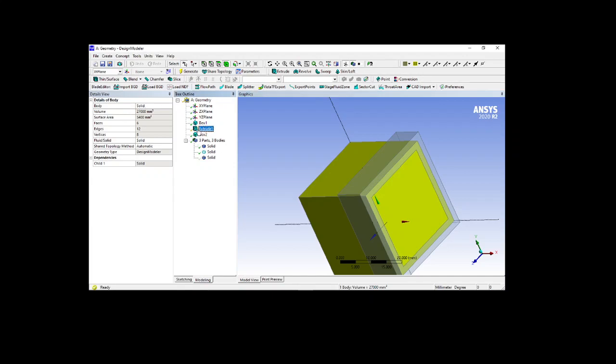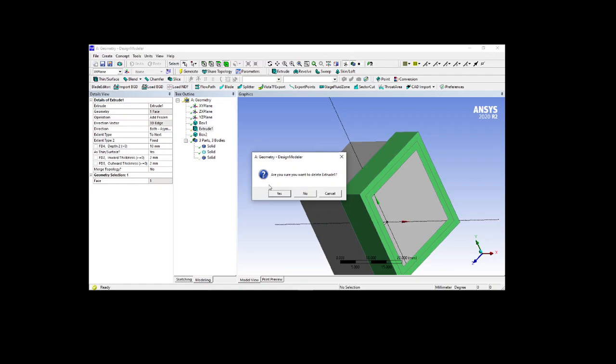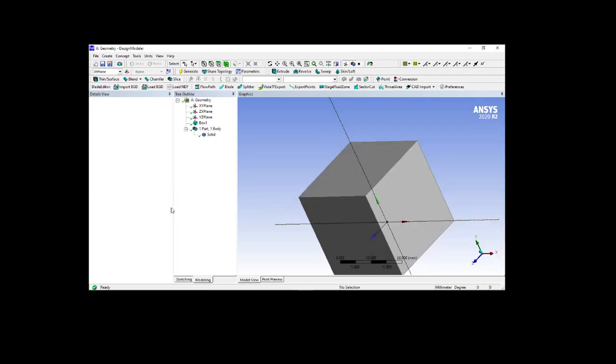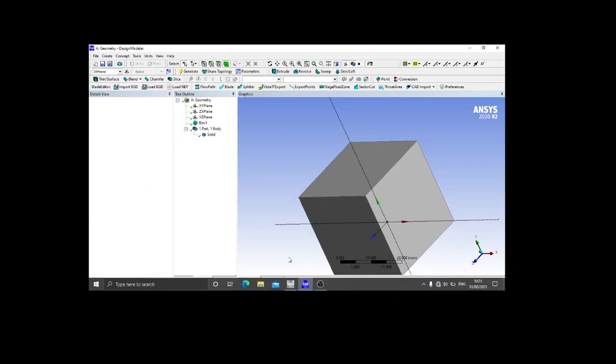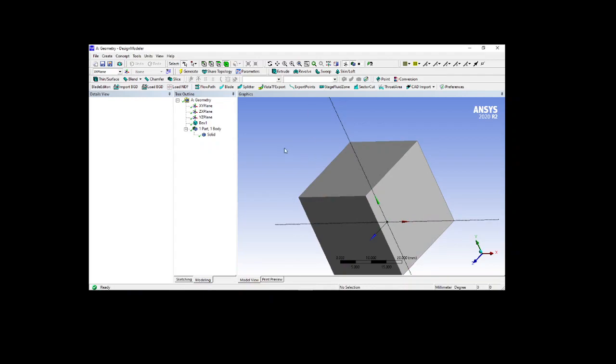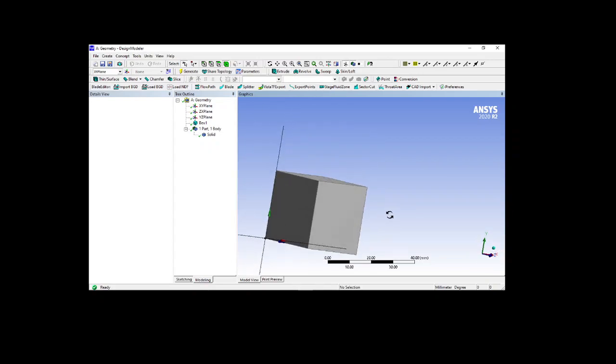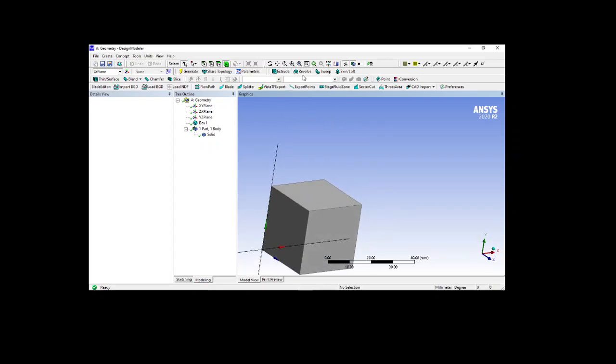Now I will eliminate this by pressing the delete button, and this one also I want to eliminate. Now we will go for the revolve button. Revolve is also important, because without the revolve button we cannot draw geometries of circular type. Let us discuss how it works.